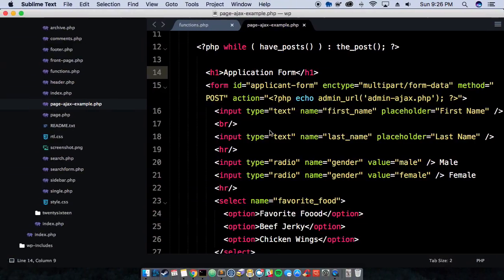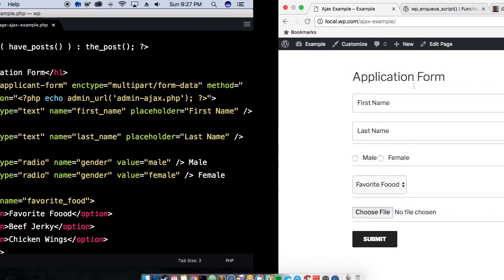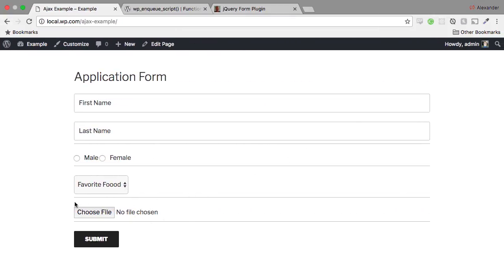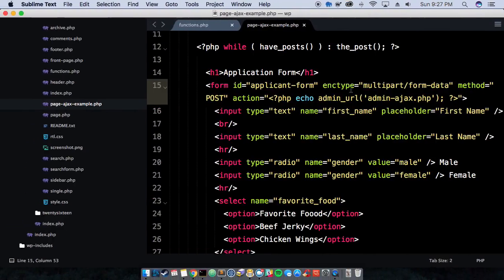So let me explain a couple of things really quick that are important to this plugin. I personally like to give my forms an ID, it just makes it easier for me. And you have to put this attribute in here too, because on the front end we are going to be grabbing a file. And if you don't have this particular attribute with the value of multipart/form-data, it won't grab it. So make sure that that's in there. That's really important.